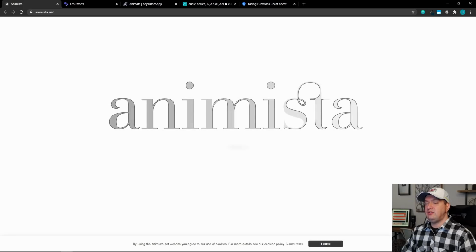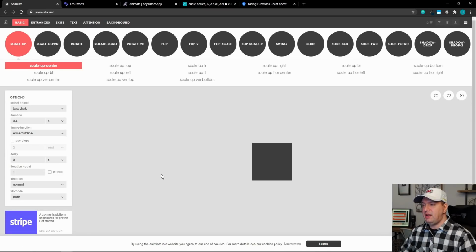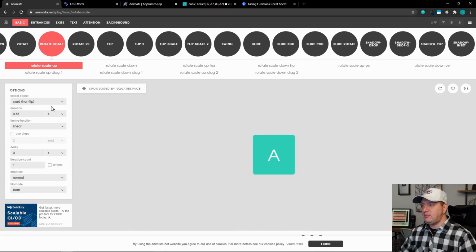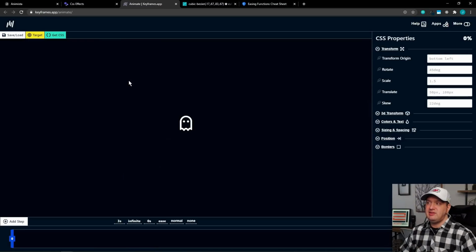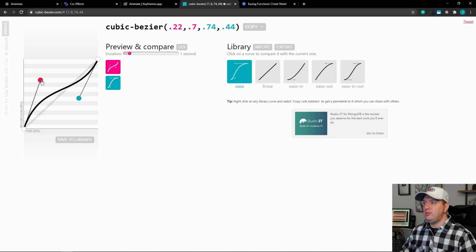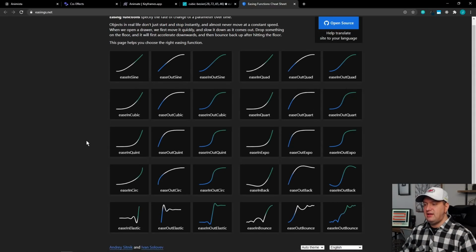Some more CSS tools that are specific to animation. One is Animista, which allows us to create CSS animations on demand. So we can select the animation and then it gives us the code. We have some pre-made CSS effects here. And then with the help of this keyframes app, we can create complex animations and then get the CSS. If you want to create a custom cubic Bezier, check out cubicbezier.com. And then for some pre-made easing functions, we have easings.net.